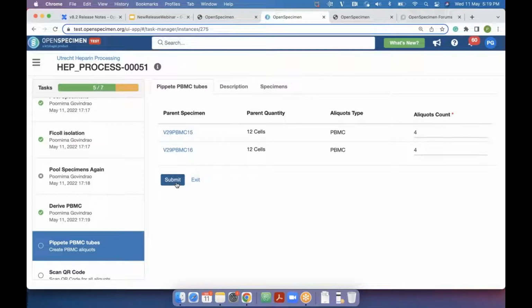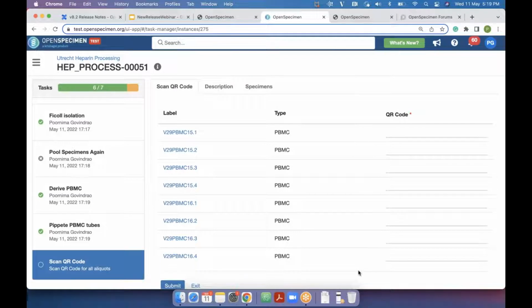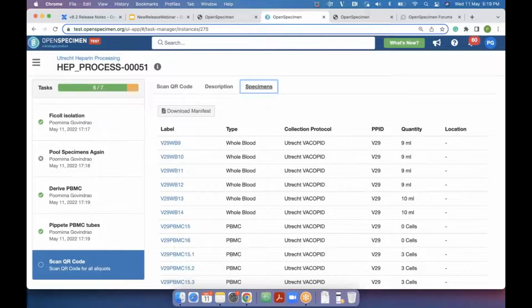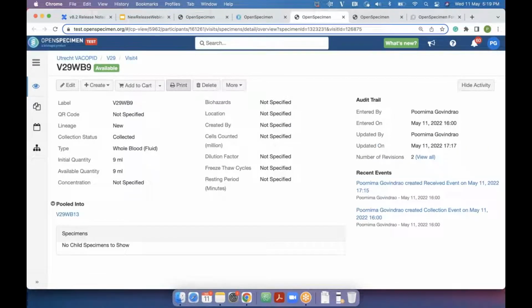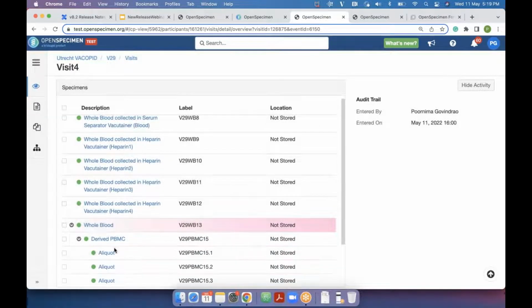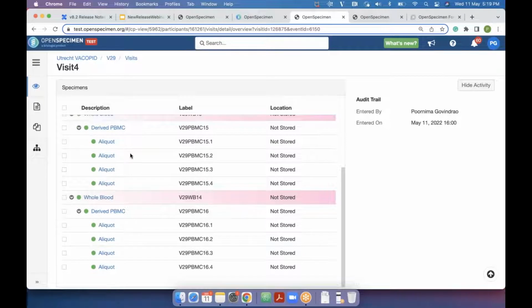So you can include any fields, any kind of actions as part of every task of this workflow. Now, as the last few steps, I'm going to create PBMCs. Then I can scan the barcodes for each of the aliquots if I want. Now if I go inside the specimen, you remember there were only heparin tubes that were parent samples. Now it has created the derived PBMCs and the aliquots as well. So this is one example of the workflow.